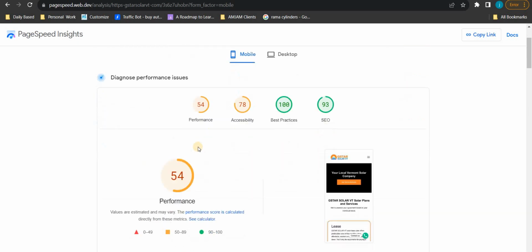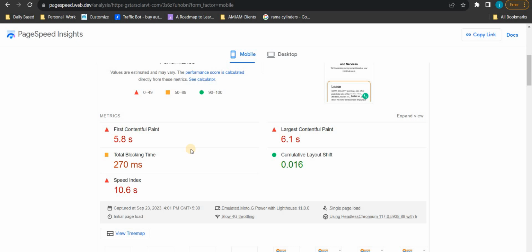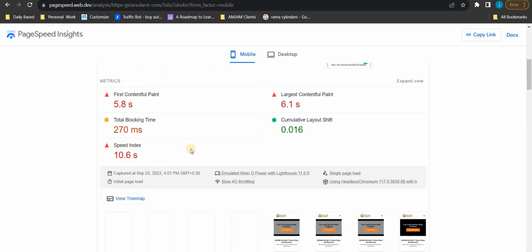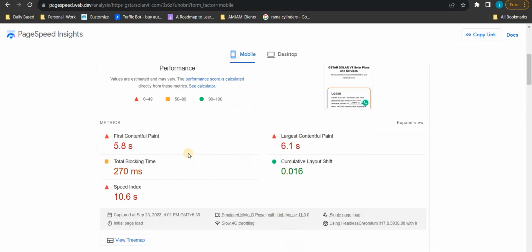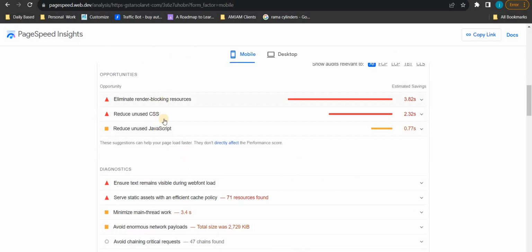now you can see that the speed of the website is 54, right? So this is due to the lazy loading implementation and this particular image optimization part. If you look here, there are three issues also coming up there, right?